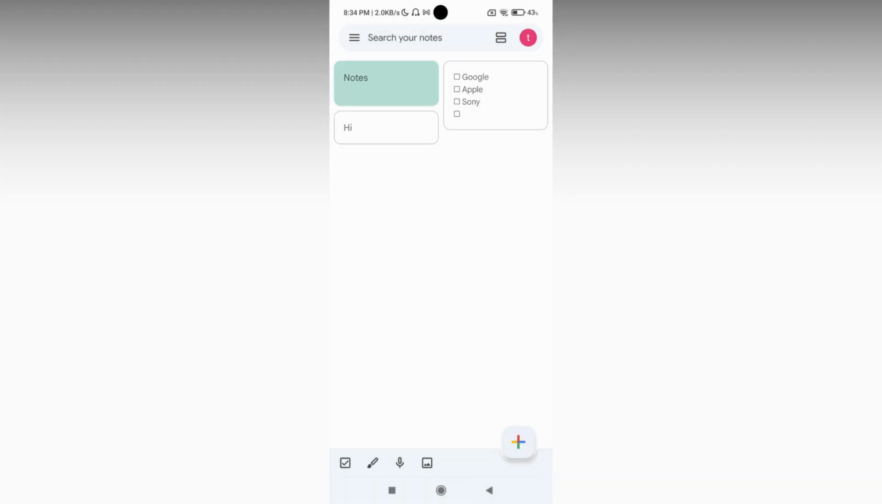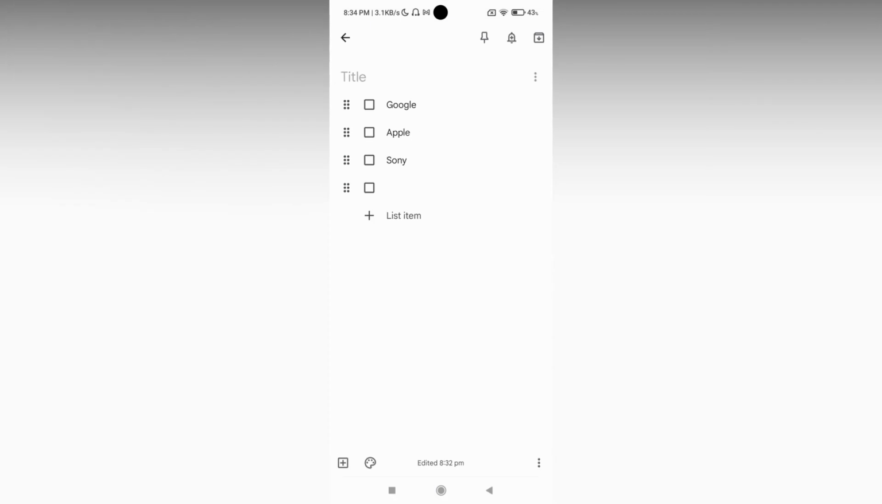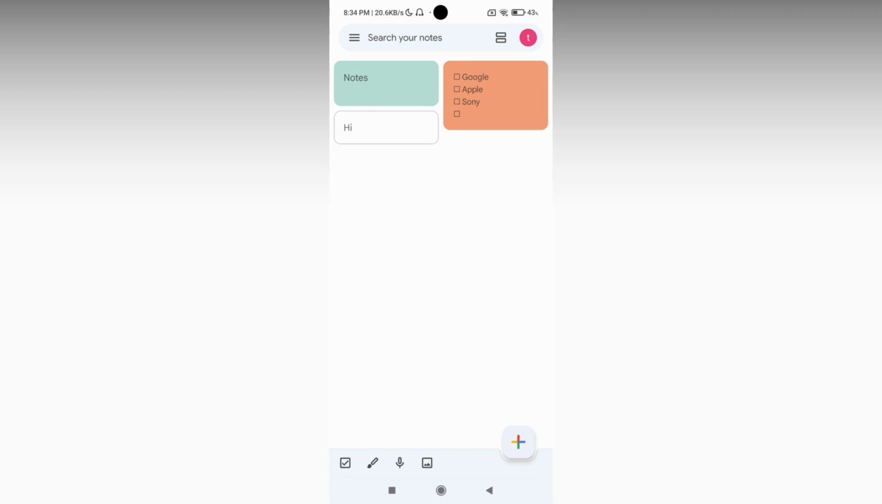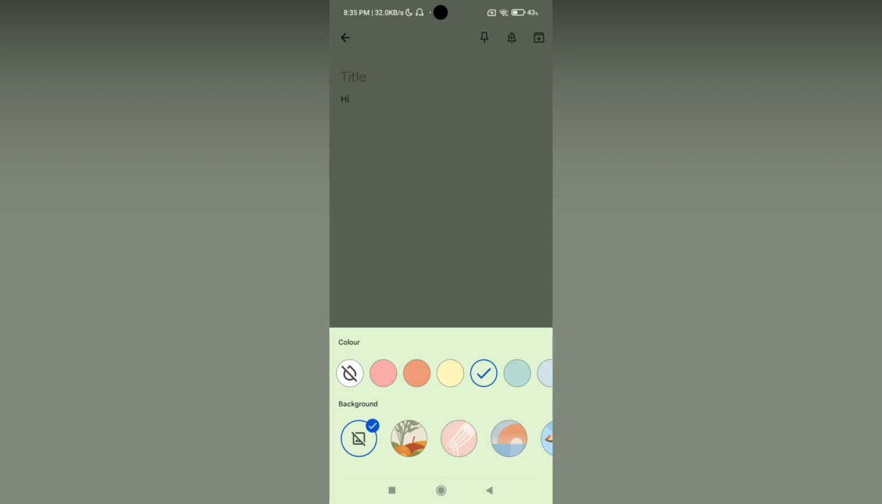And this will be applied for the single, individual note, not for everything. So just click on this and you can make it different colors so it looks different. You can make every single note a different color to highlight the purpose of the notes that you have created. And you can also change back to the normal color with no color option using this option.